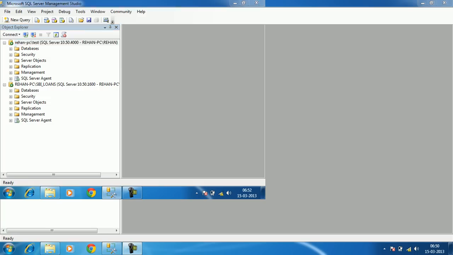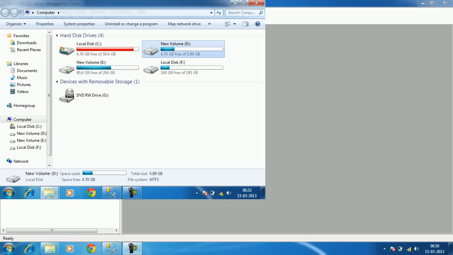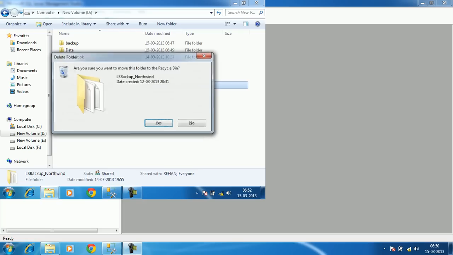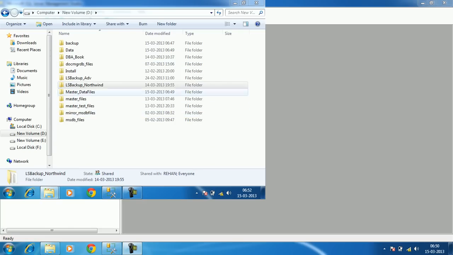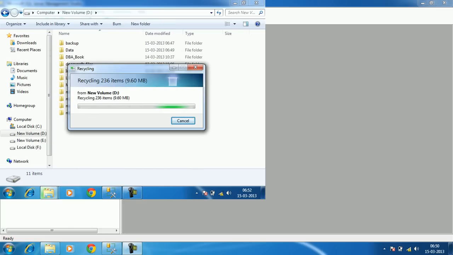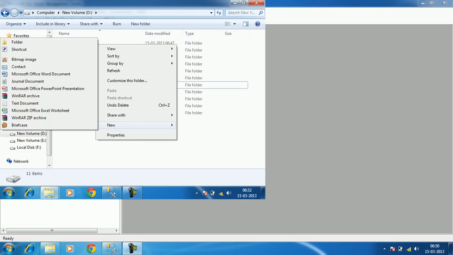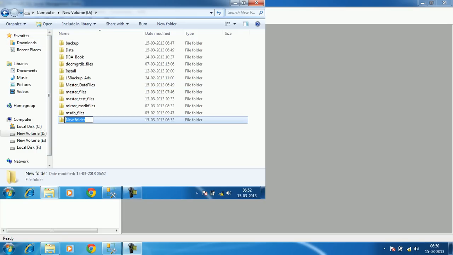So here, I will go to the D drive. I had already created the folder ls backup underscore Northwind, but I will remove it and create it again. New folder, ls backup underscore Northwind, for log shipping backups. Any name will do.